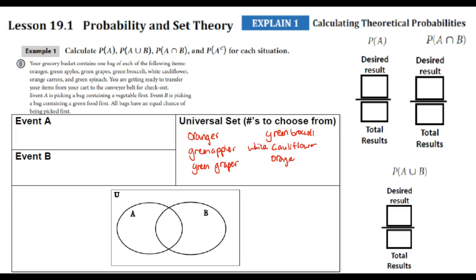I'm sure the color will probably matter later on, so I'm going to copy that down. Again, orange carrots. It's a lot of stuff. And then I think, last but not least, green spinach. All right. So out of the whole universe, there's 1, 2, 3, 4, 5, 6, 7 food items to choose from.